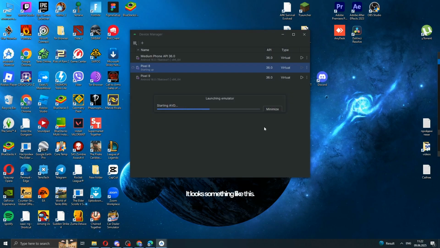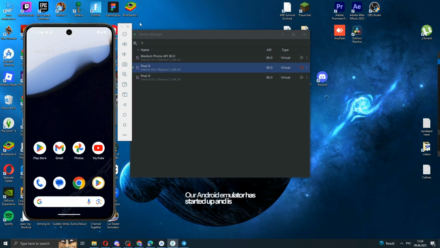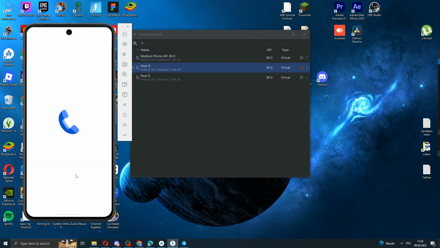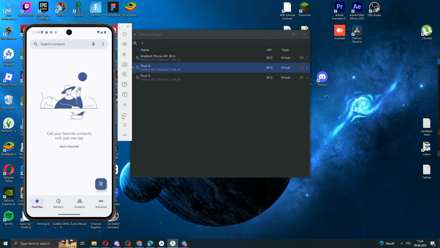It looks something like this. I won't skip this part. There. The launch is starting. Let's pause and wait a bit. Our Android emulator has started up and is ready to use. We can tweak it to reduce lag, as it's quite laggy for me. There, but overall it's good to go.